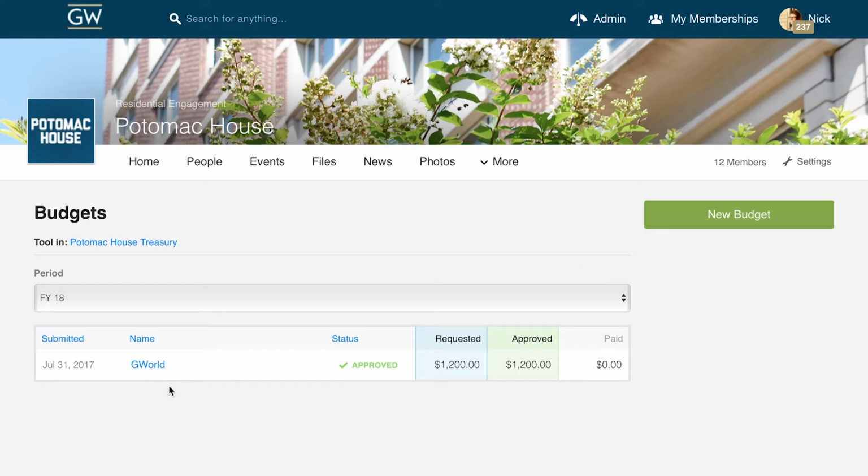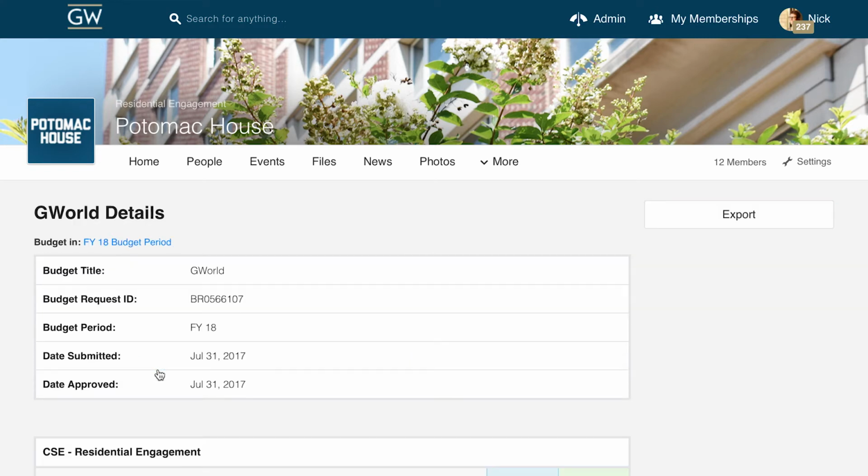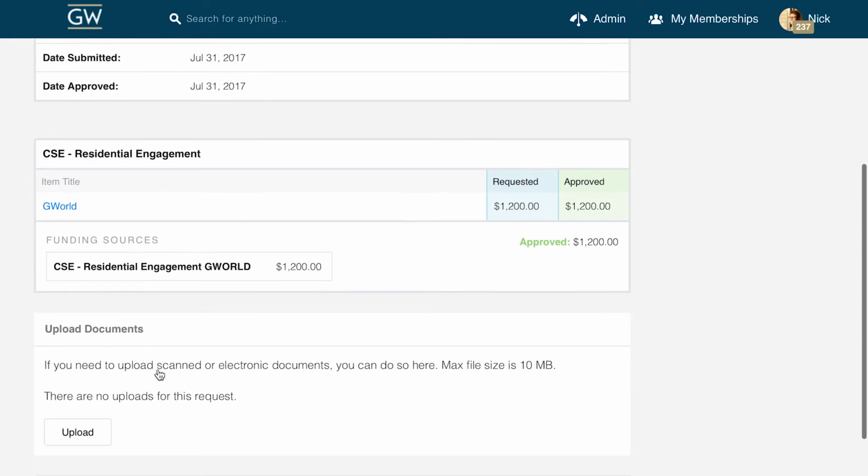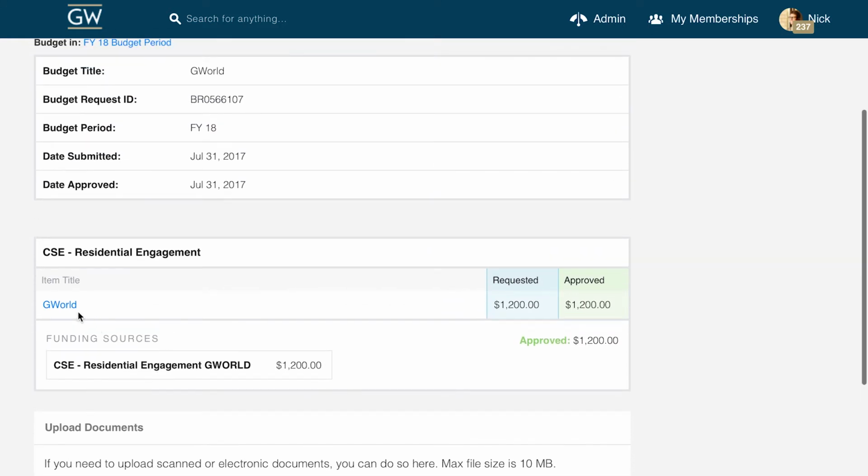For this example, we're going to want to request money from the Potomac House G-World funds for a programming event. Now that we're on the G-World detail page, we're going to want to select the item line that best fits what we're requesting money for. Potomac House only has one item line for all G-World funds, but your building may have different categories.